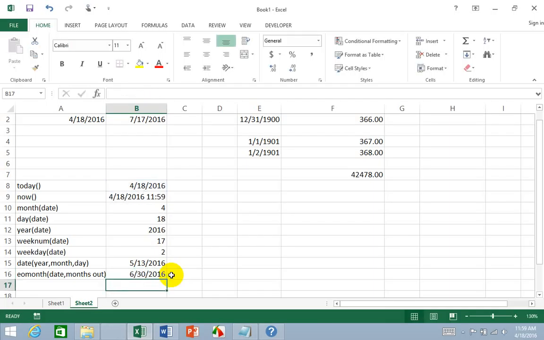So EOMONTH takes a date and the number of months out, where 0 is the current month, or the month of the date, and returns to you the date, the last day of that particular month, which actually has use again in business.